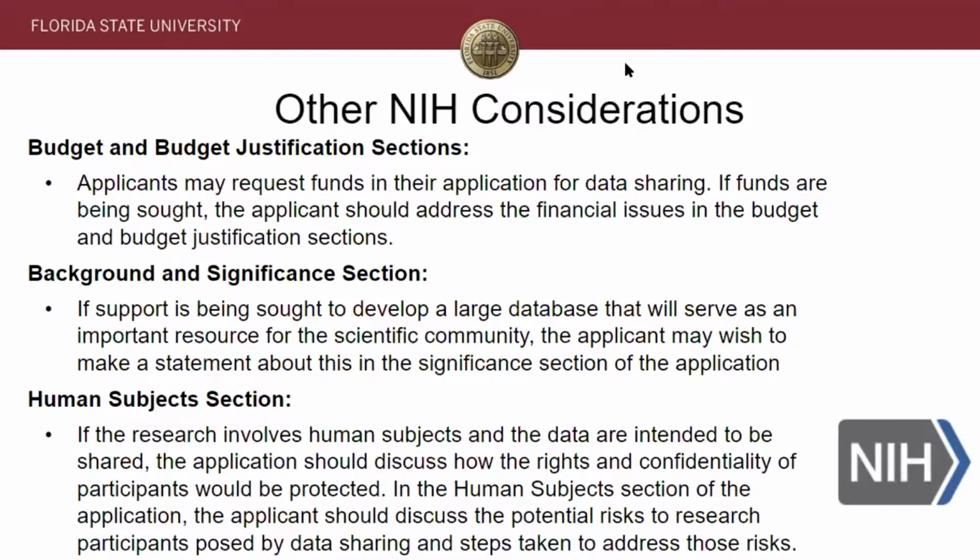So for the NIH, there are a few other considerations that you'll want to think about when you're writing your data sharing plan. Applicants may request funds in their application for data sharing. So if this requires the development of, say, a new repository, or there's any sort of cost associated with making your data publicly available for the long term, that can be written into the application.